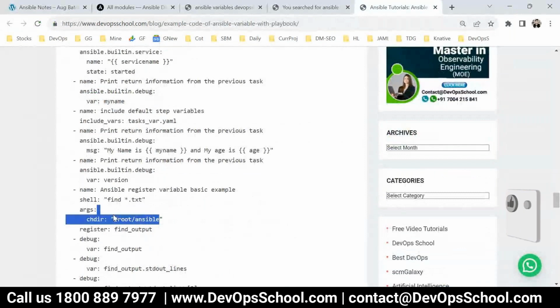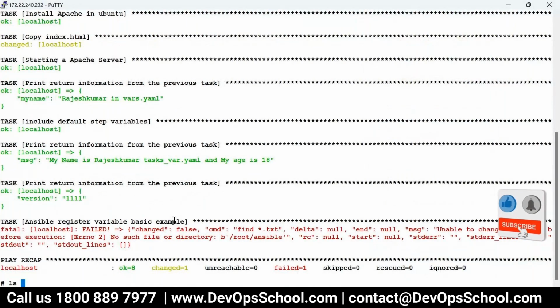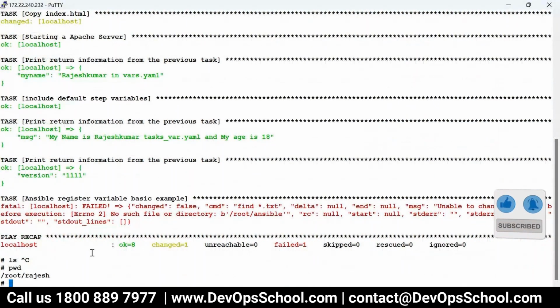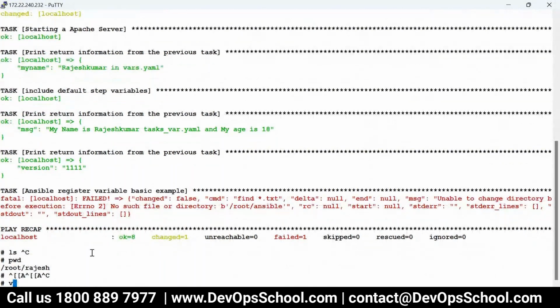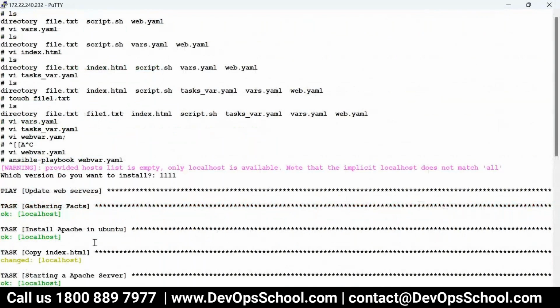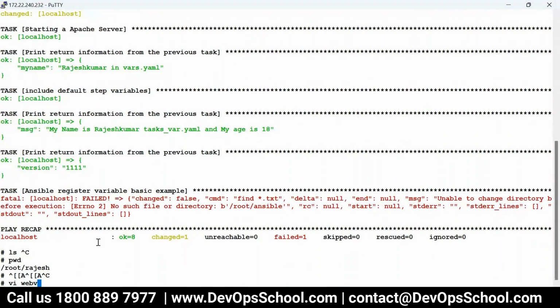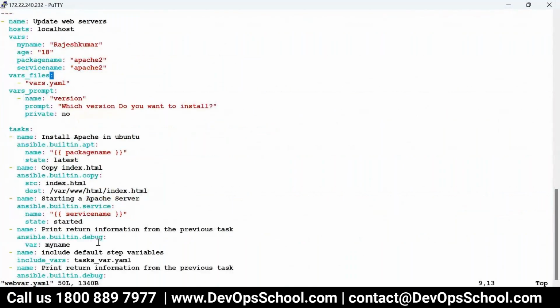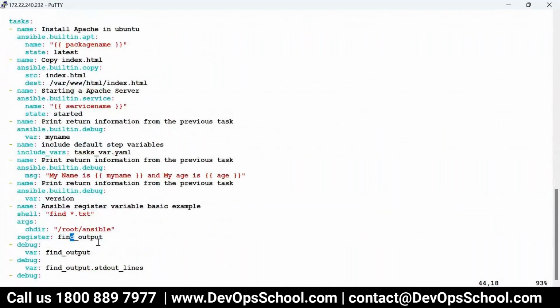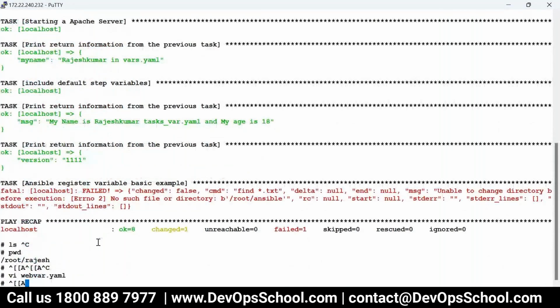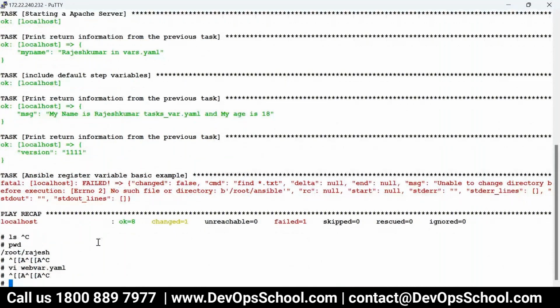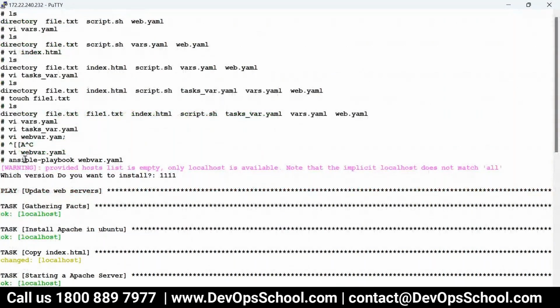So what is the current directory? Root Rajesh. So vi web_var.yaml, and here root Rajesh. Save it and run this command. Enter.